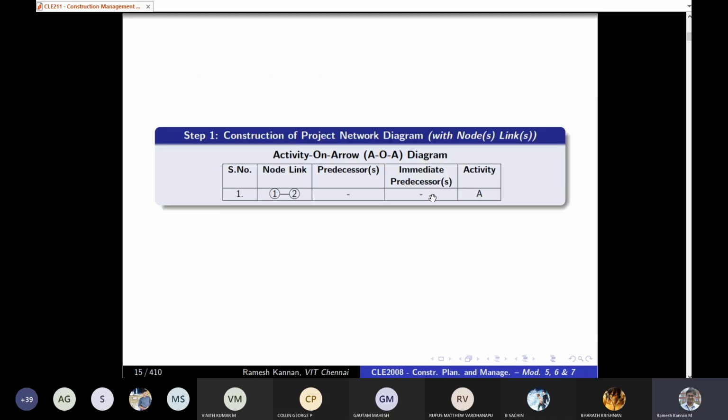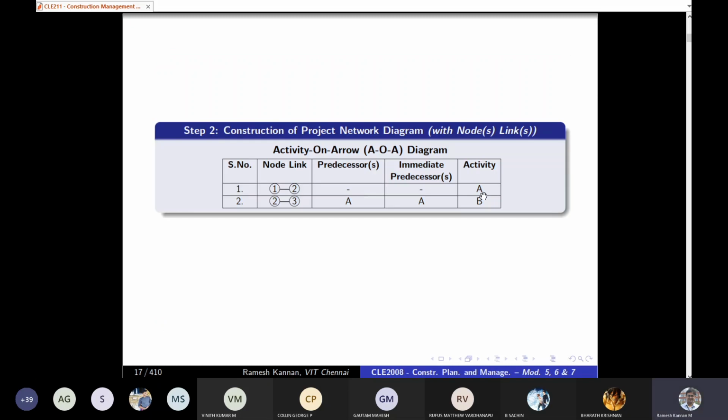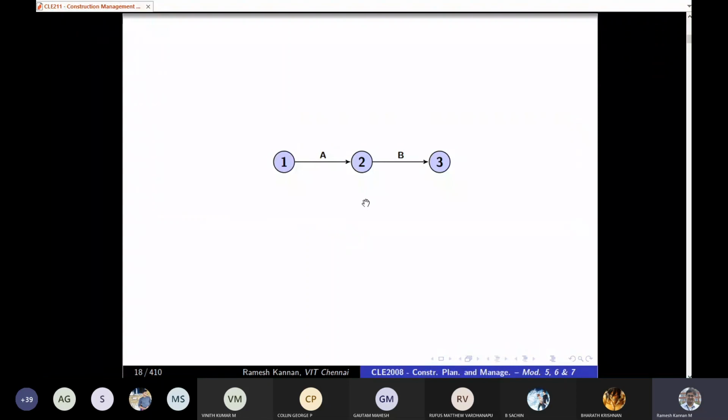Activity A does not have any predecessor, and its node link is 1 to 2. As simple as that, node link 1 to 2 is activity A, and this is an activity on arrow, right? And activity B has an immediate predecessor A and node link 2 to 3. Which means it should follow after the end node of activity A, that is 2, which is common, and it should form 2 to 3. Can you visualize this? This is how you generally make activity B from event 2 to 3.